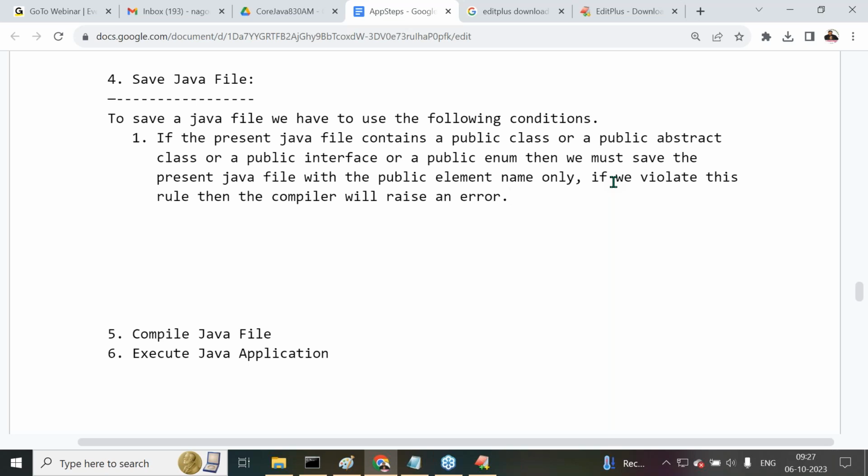Compiler will raise an error. Understand, guys, what I'm telling you? If the present Java file contains a public class or a public abstract class or a public interface or a public enum, then we must save the present Java file with the public element name only. That public element may be a class, or an abstract class, or an interface, or whatever it may be. If you violate this rule, then the compiler will raise an error. Fine. This is point number one.